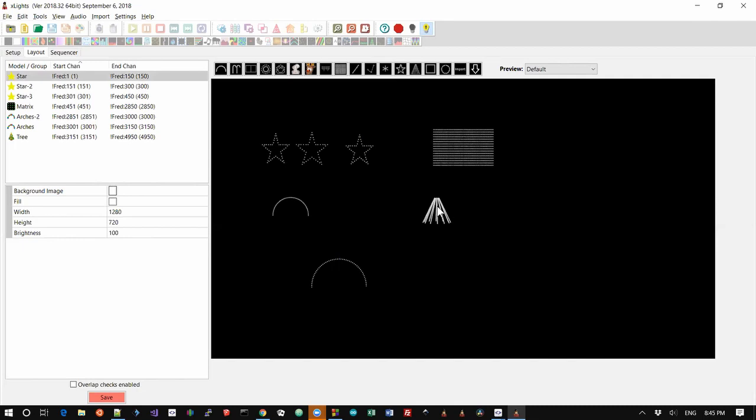What you can't do as easily is split models across controllers. You definitely can't do virtual strings or any of that sort of stuff. You can't do null pixels. If you're using any of those techniques, then you're still going to have to use E131 and custom configure.